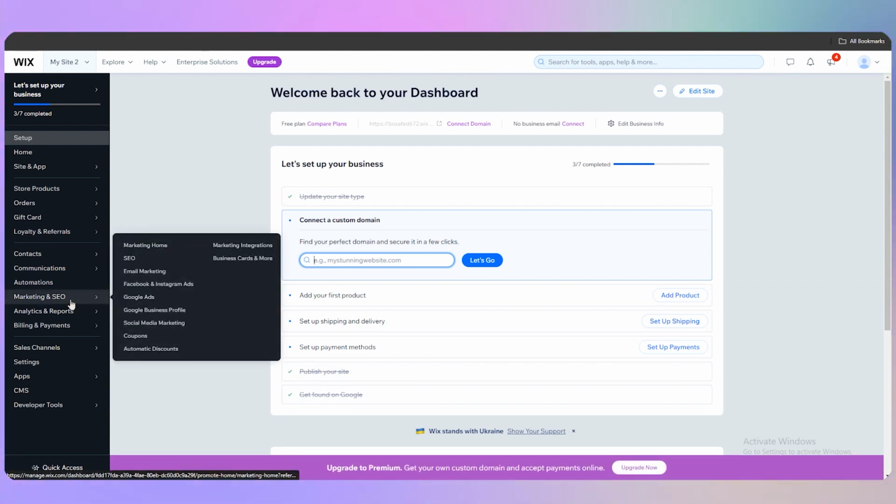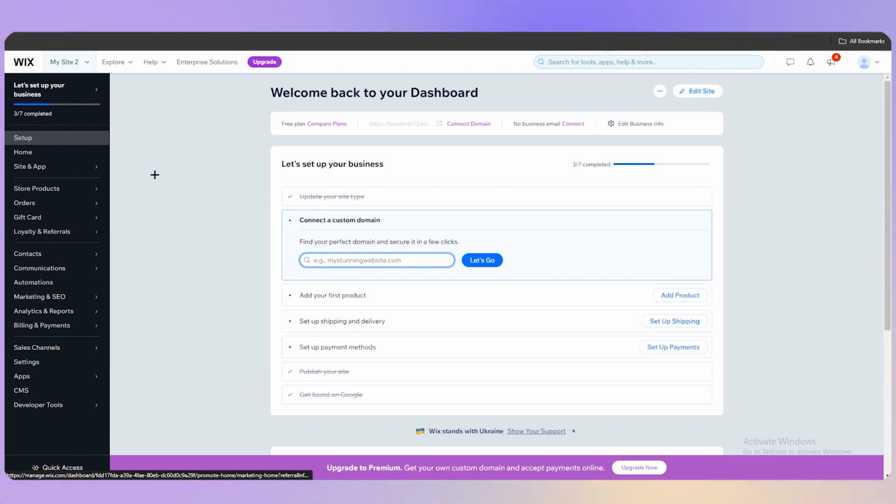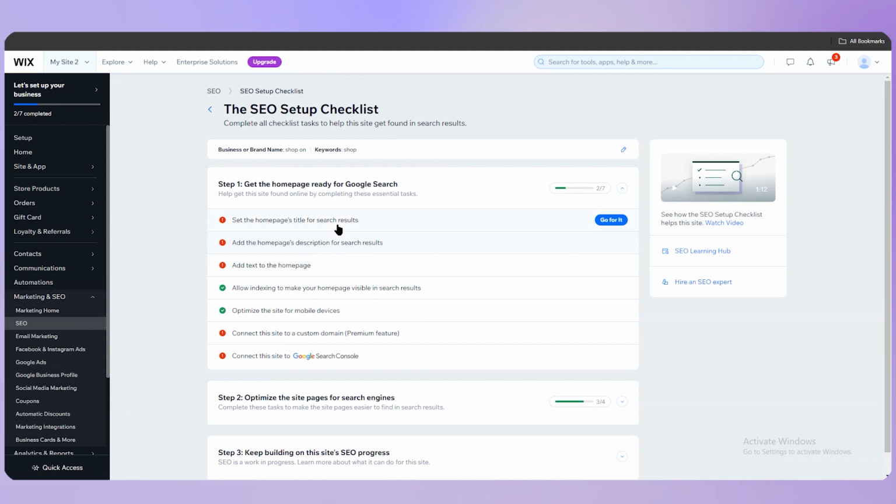Click on the left side, Marketing and SEO. And after that, click on SEO. You might end up over here. Here you just need to do a few things. You just need to add your homepage title, homepage description, and add text to homepage. These are very common things. And if you have a website already, these are already done for you.